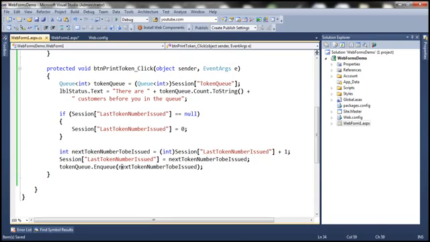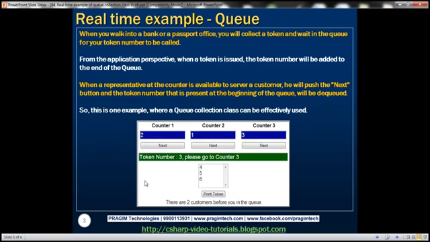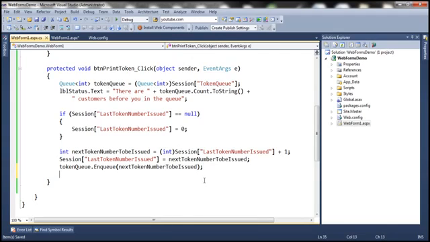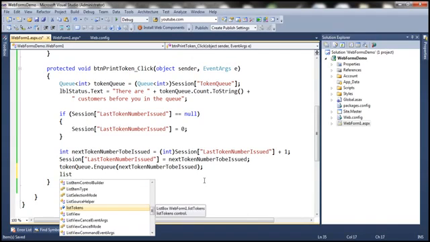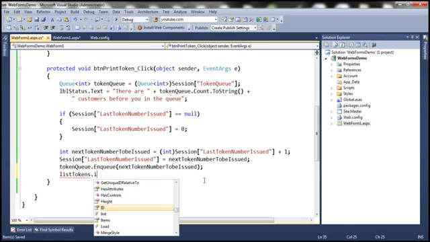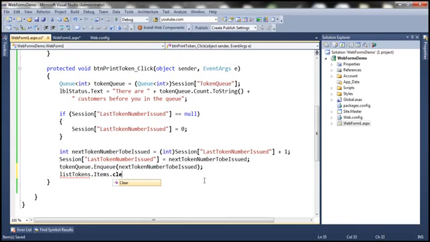Okay, so we stored that within the token queue, but what is the most important thing to do? We need to display the items that are present within the token queue within the list box control. So the ID of the list box is listTokens. If there are any items within that list box, clear them out, and then loop through the items that are present within this token queue and add those items to the list box.